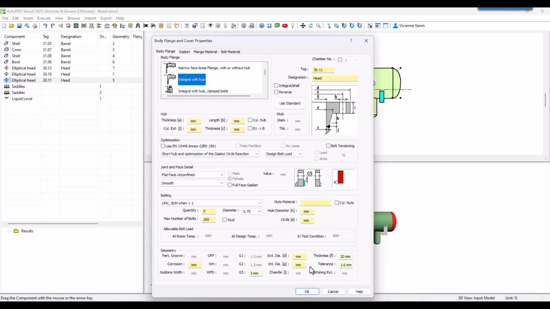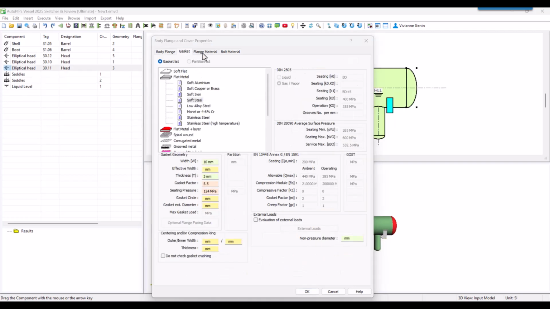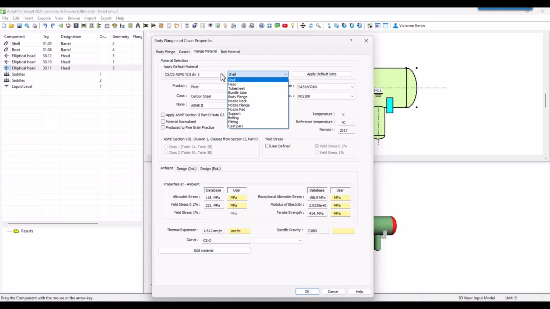You can see that I'm not going to input all this information. It's just going to be a flat face, the simplest one. And the rest of dimensions, the software is going to figure them out for me. Then gasket. To change the flange material, I will just be using the default groups. So I select body flange, then apply, and you can see that my 4G material has been applied.